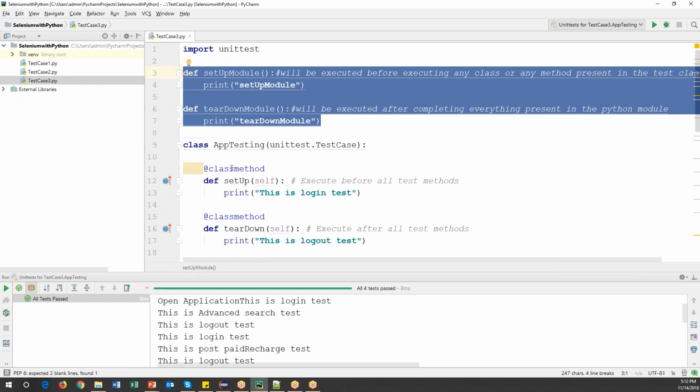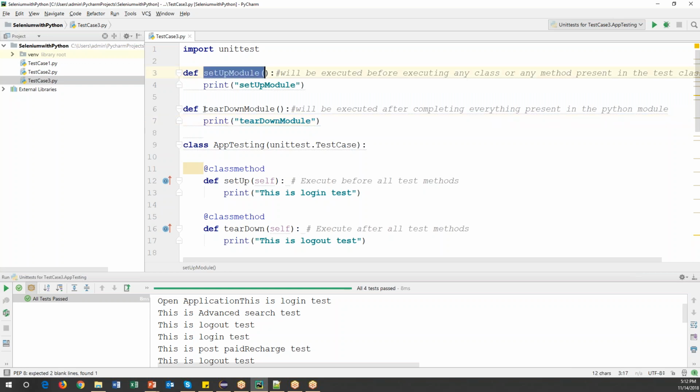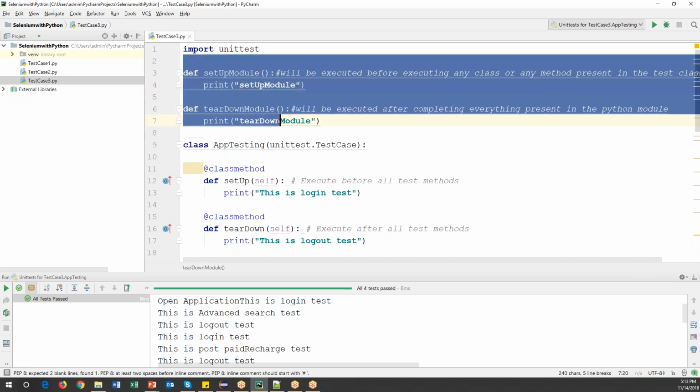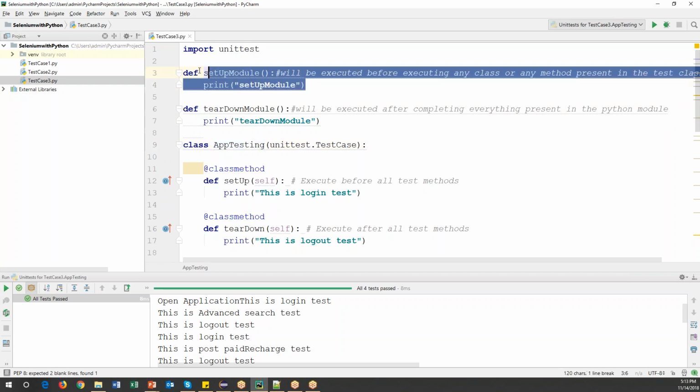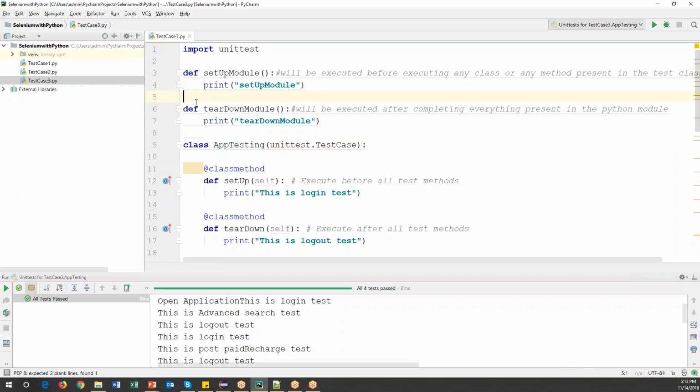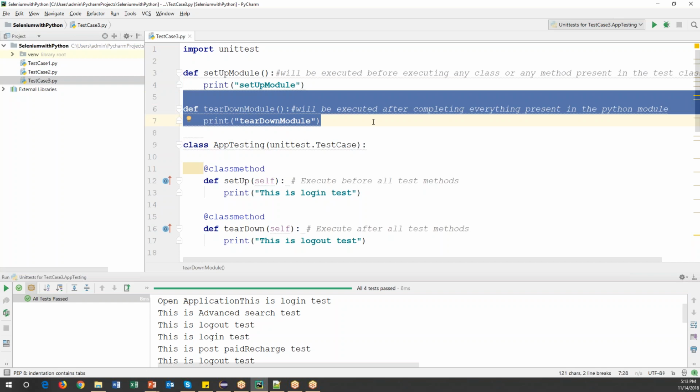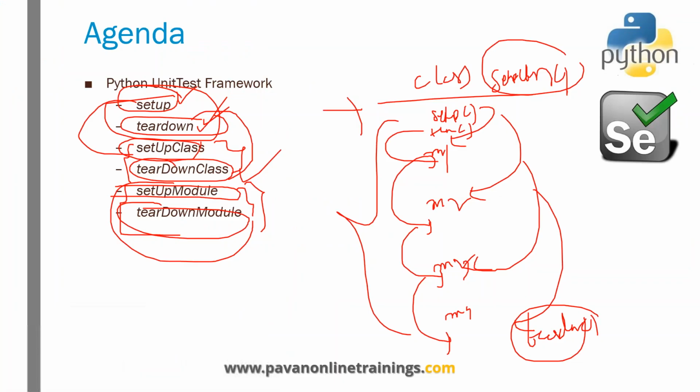But when we create the same thing in a class, we call it a method. So setup module and teardown module: before the module is started, setup module will execute. After completion of the module, teardown module will execute. So what is the exact order now? The exact order will be like this.